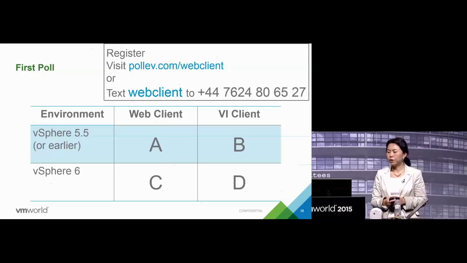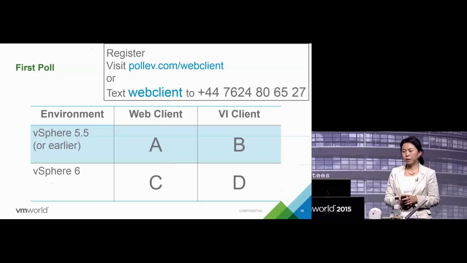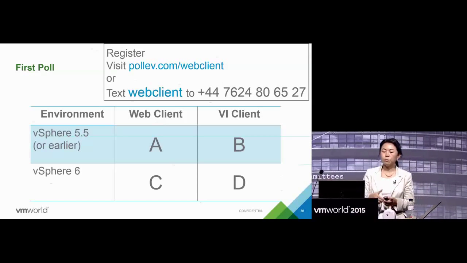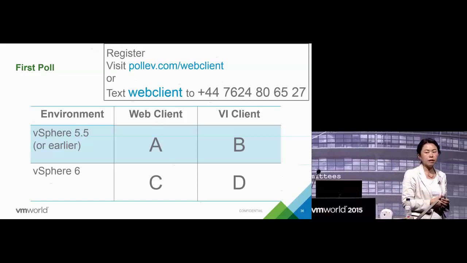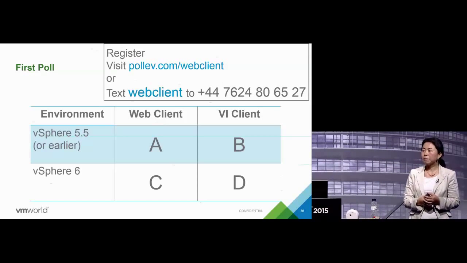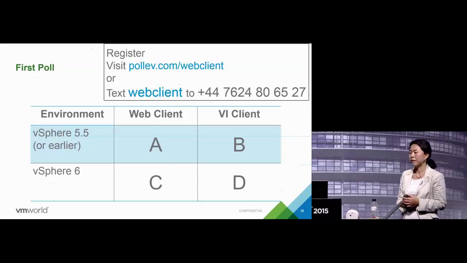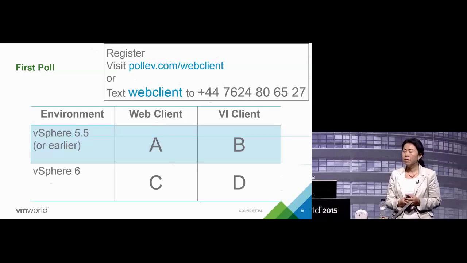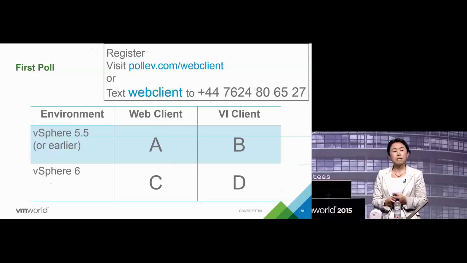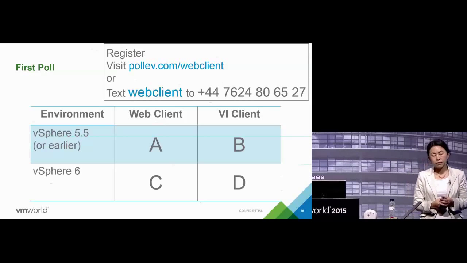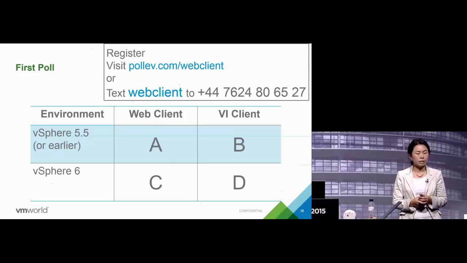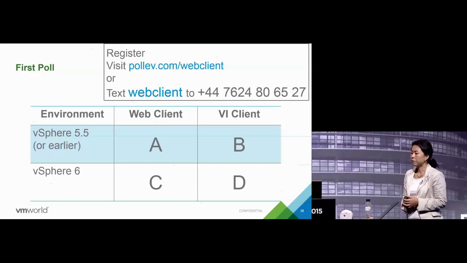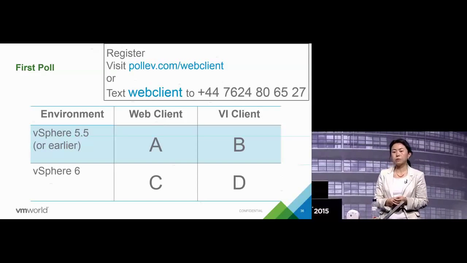So let's do a practice poll first. How do you enter the answer? We want to know what environment you're currently working on, 5.5 or 6.0. Earlier we saw just by the hand raising that a majority of the folks in this room are on 5.5. So if you're on 5.5 and you're using web client on a regular basis, choose A. If you're using VI client on a regular basis, choose B. If you're on vSphere 6 and you're on the web client on a regular basis, choose C. And if you're on vSphere 6 and on the VI client, choose D.